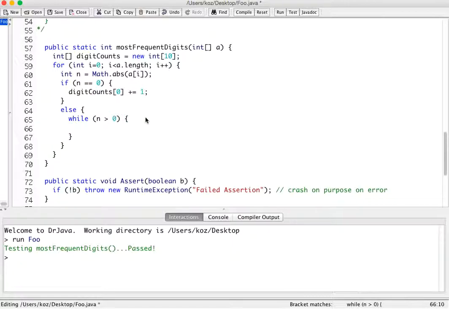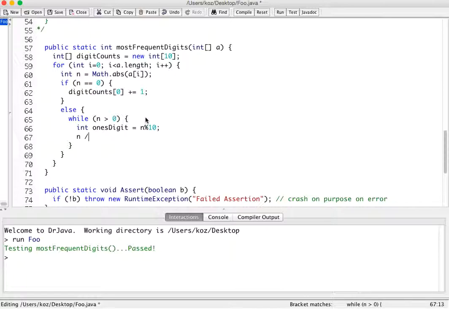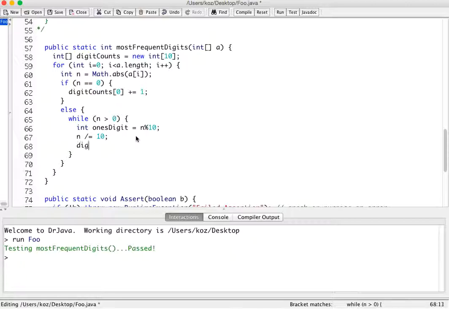So we're going to go here and say the ones digit is once again n mod 10, and divide equals 10. So we're plucking off all the ones digit of each value of n inside, which is the absolute value of each value in the array. And now what we're going to simply do is say the digit counts of that ones digit plus equals 1.